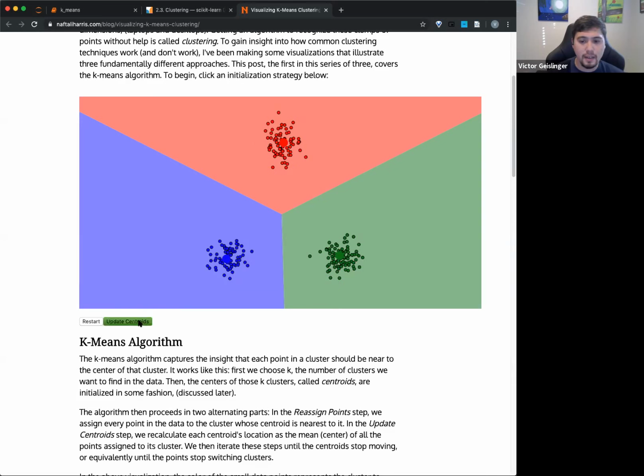If I click update here, you can see them fluctuate a little bit. And you're like, cool. Then what would happen is we reassign any new points and then update again. In this case, you can see we're pretty much done. So that was kind of simple, right?